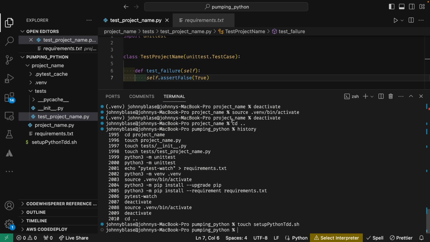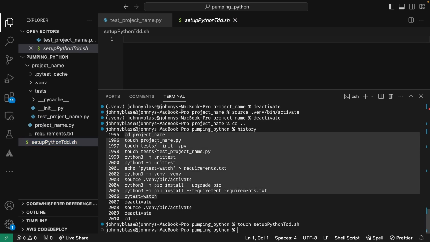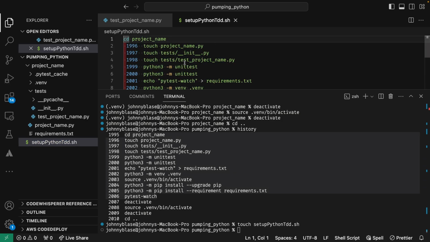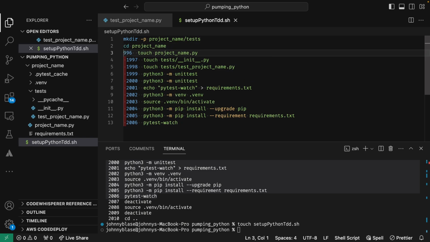So I say touch setup Python TDD.sh, and then I copy all the code that I used to create this thing. And remember, the first thing we did was mkdir, the project name. So I say mkdir -p project name/tests. Need to remove all these line numbers because we don't need them.